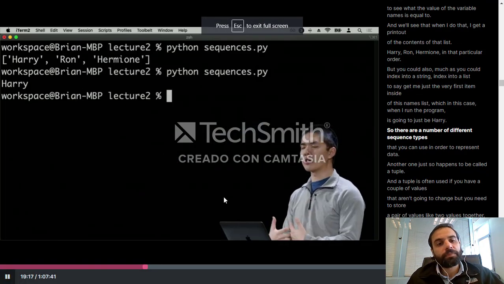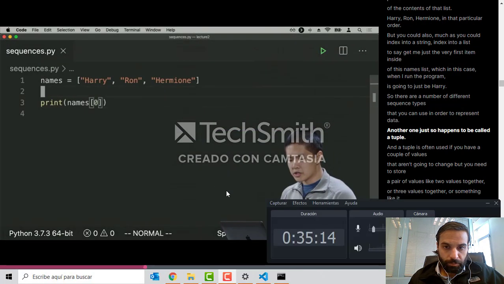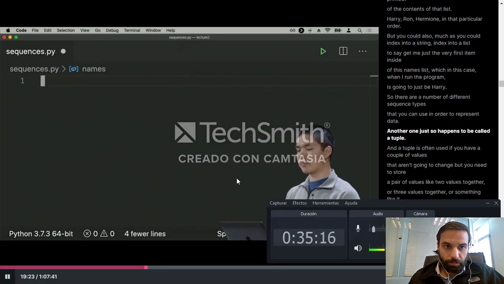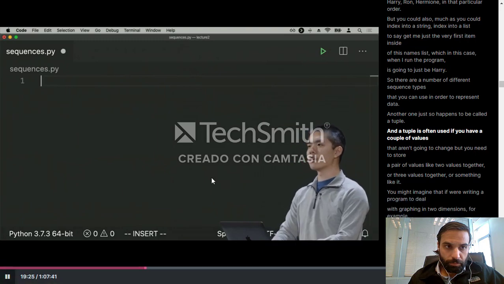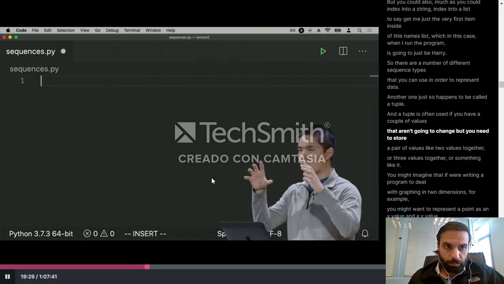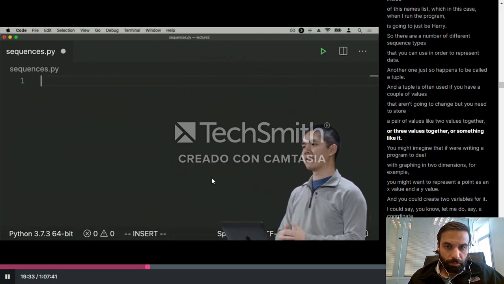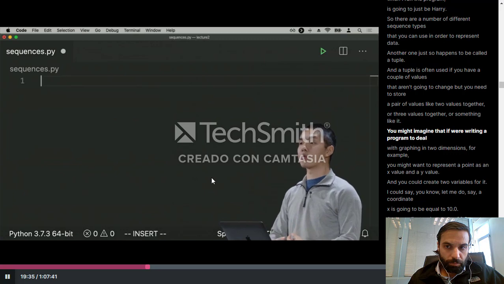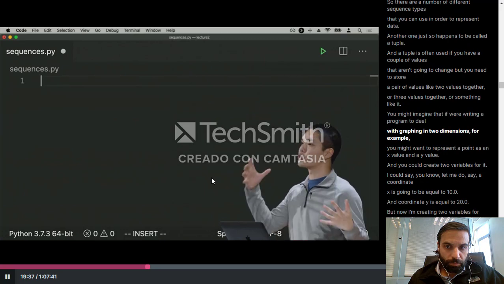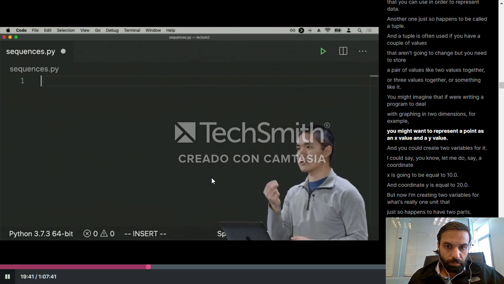So there are a number of different sequence types that you can use in order to represent data. Another one just so happens to be called a tuple. And a tuple is often used if you have a couple of values that aren't going to change, but you need to store a pair of values, like 2 values together or 3 values together or something like it. You might imagine that if you're writing a program to deal with graphing in 2 dimensions, for example, you might want to represent a point as an x value and a y value.